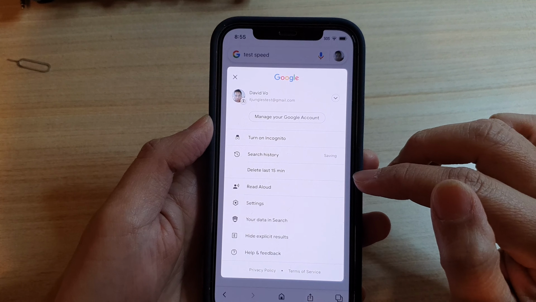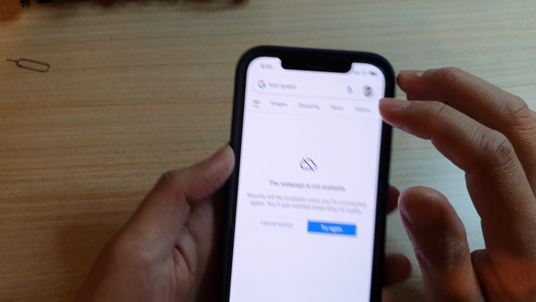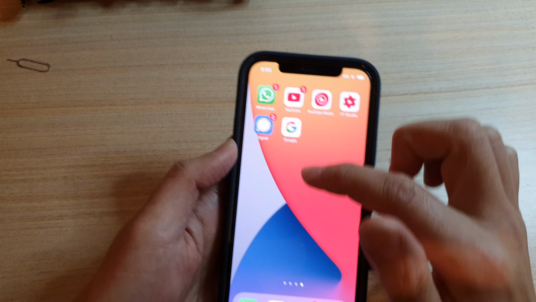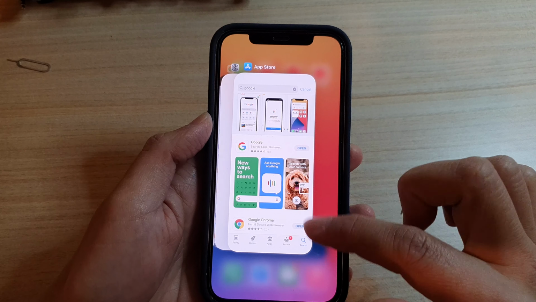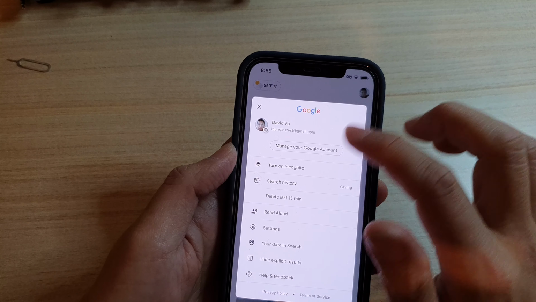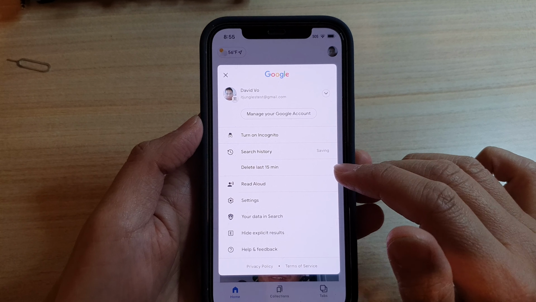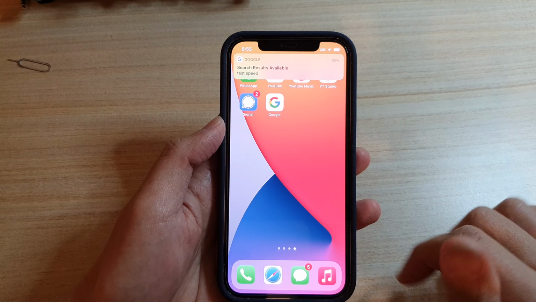If you do not see it available, make sure that you update the app, and then all you have to do is just simply close the app. So just close the app completely from your recent, so close it completely, and then tap on Google again to reload the page, and then simply tap on the profile icon and choose delete last 15 minutes, and that's it.